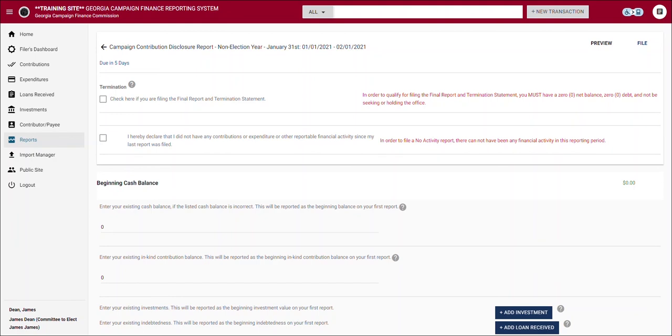In order to file the report, you will need to enter a beginning balance if you are a candidate and/or elected official who previously filed reports in our legacy system. Your beginning balance will be the figure from line 15 of your last filed reports in the legacy system. If you are a brand new filer, you will not have a beginning balance. If you have an in-kind contribution balance, please enter it here.